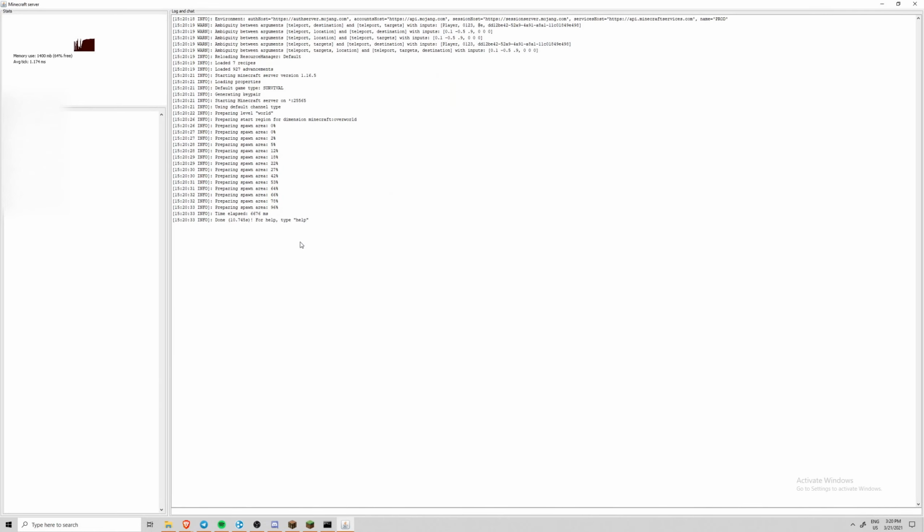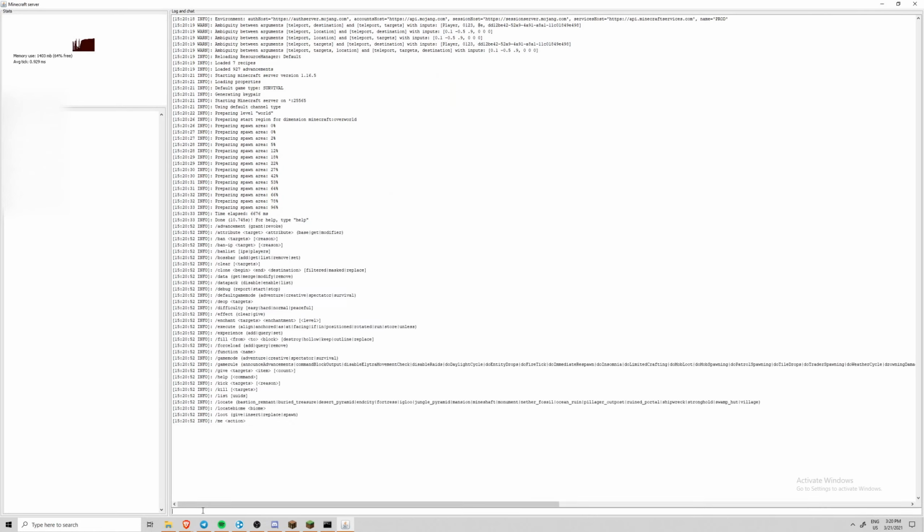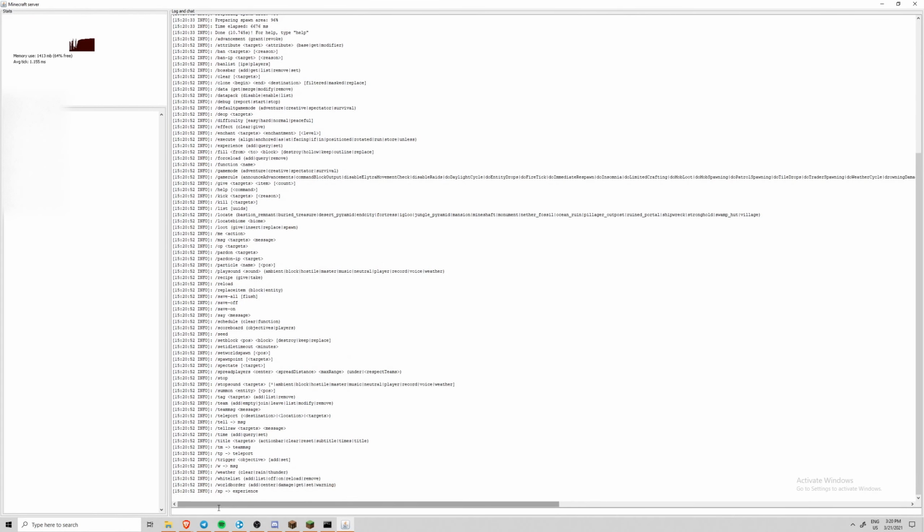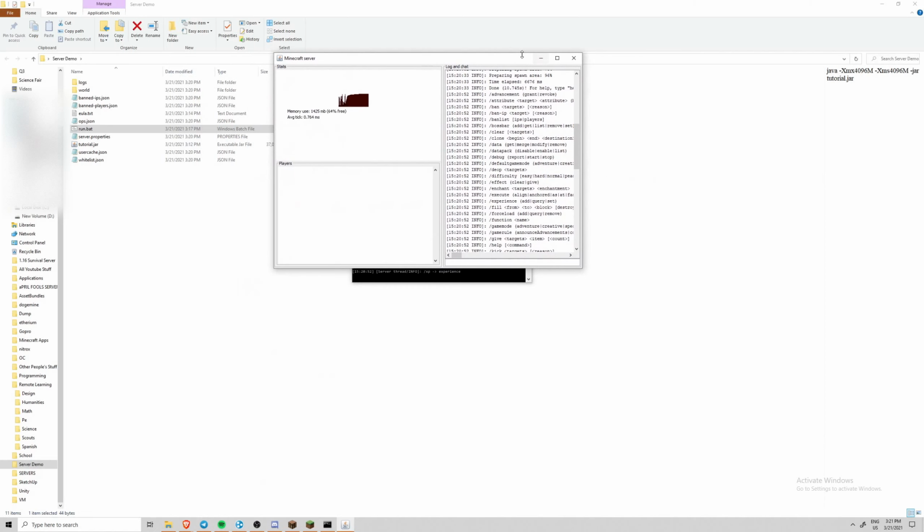And if you want to know the console commands, you can type down here, help, and it will tell you all the commands, just like you would in Minecraft. Here you will not type in /, everything will be treated as a command. And so yeah, you have this nice console you can use.